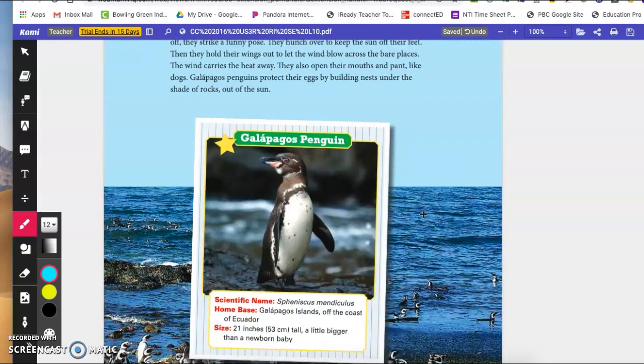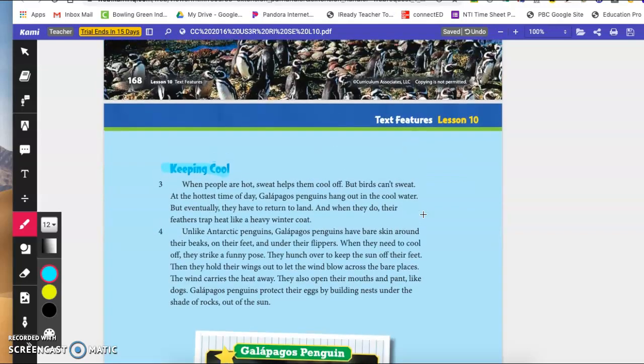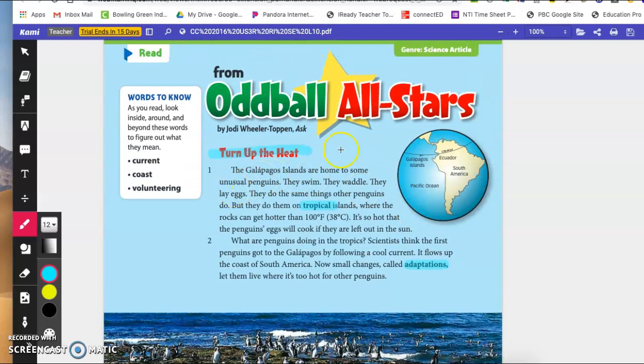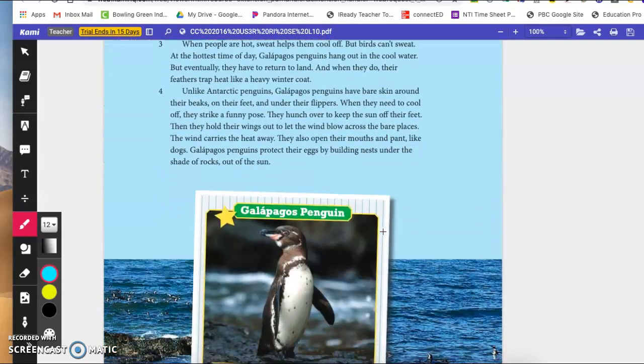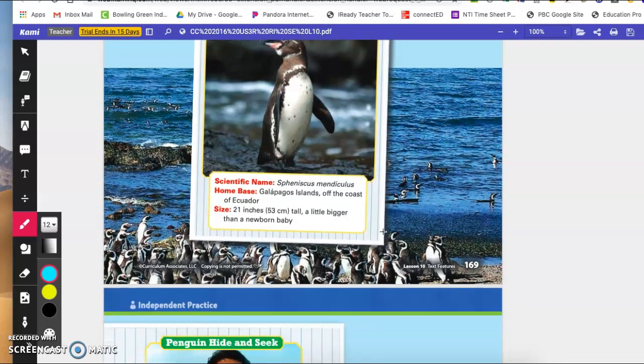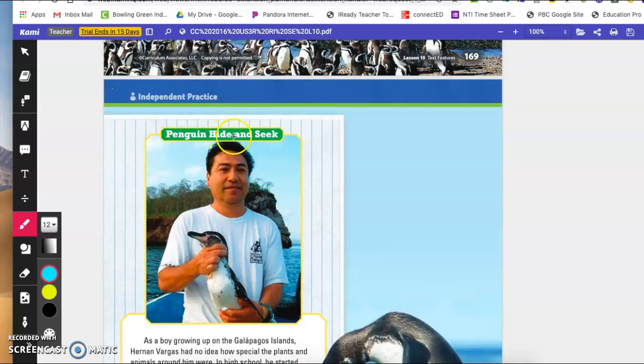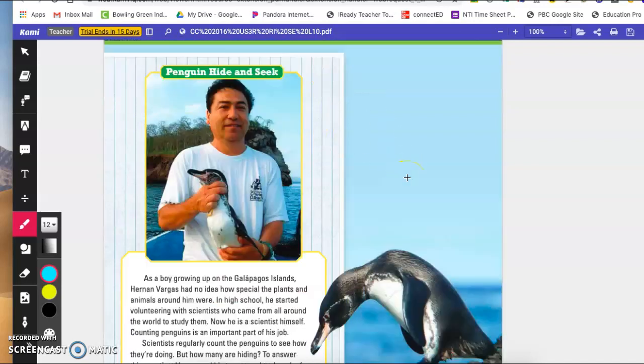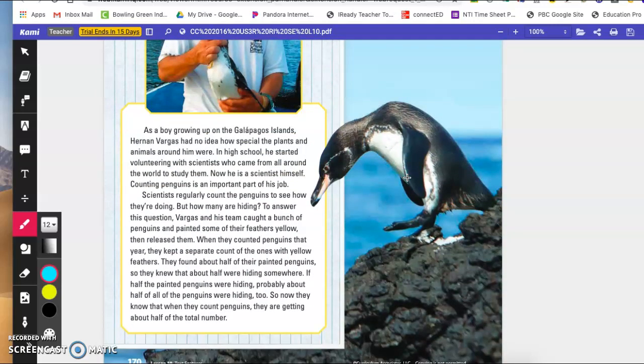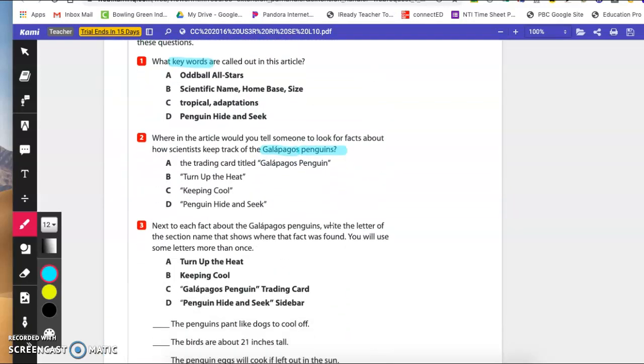Penguin hide and seek, keeping cool, turn up the heat. Penguin hide and seek makes me think that you have to find or how to keep track of penguins. So let's see if that's one of our answers. Oh, it is. I think that would be the answer to number 2. Number 3.